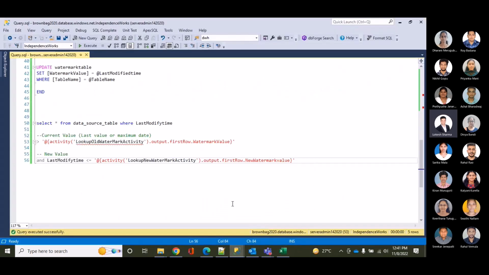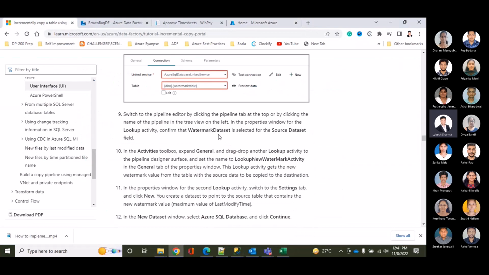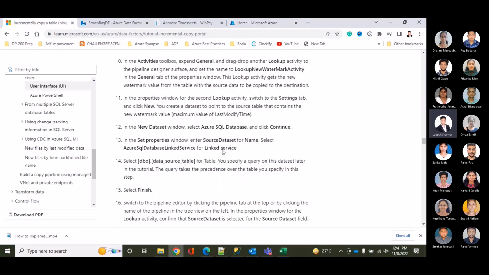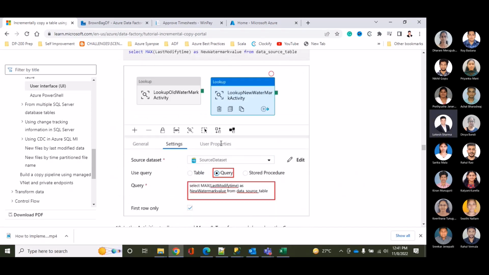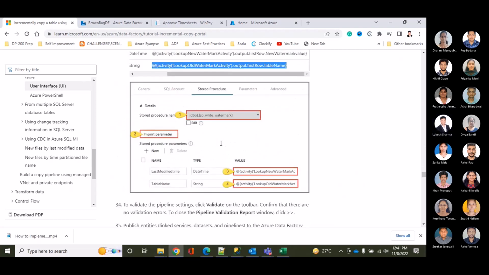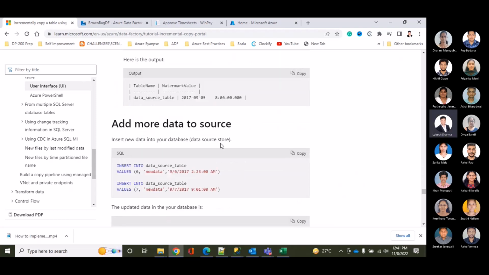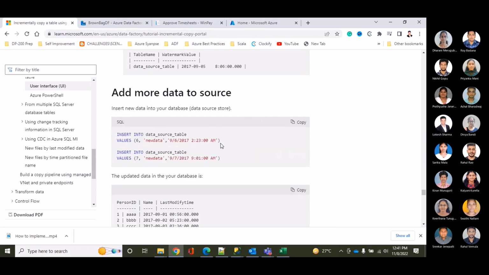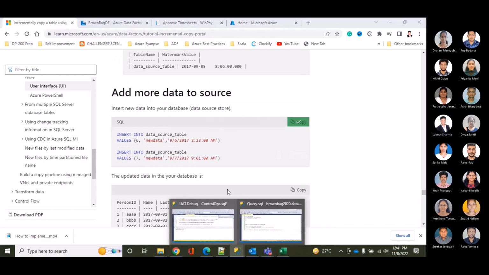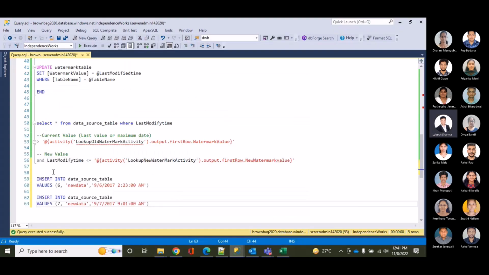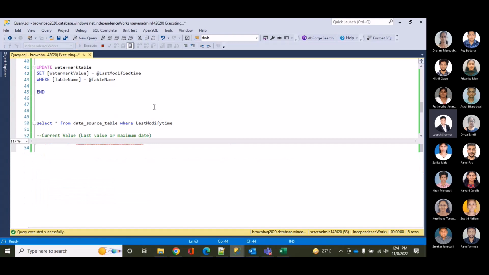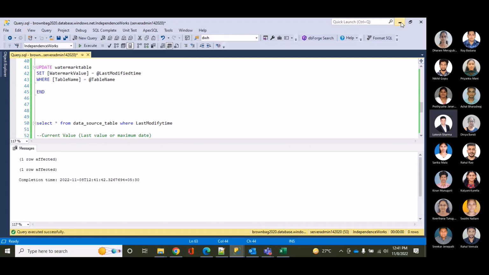Now we will insert some rows in the source table, and the expectation is that only the new rows should make it to the output file. So let's see what this article says. They are saying add more data to source. So we'll copy this and go to our query window. We'll add 2 more records.